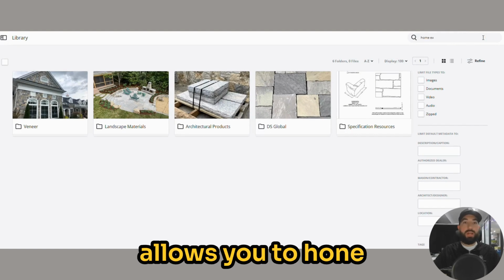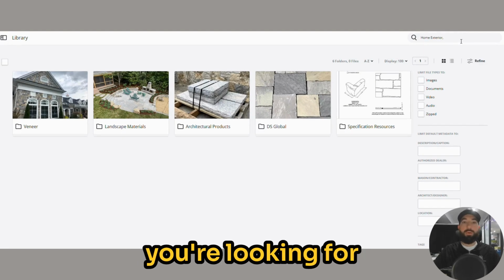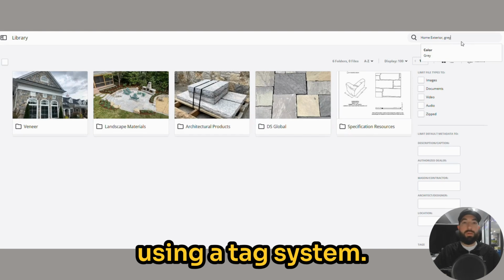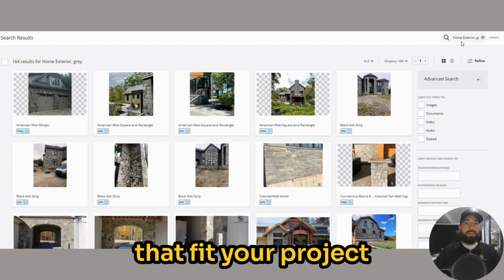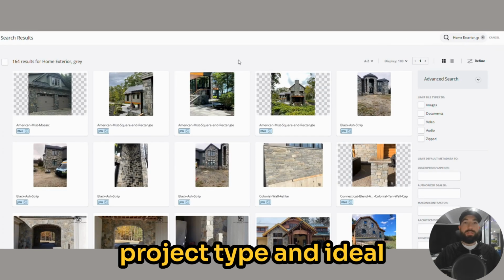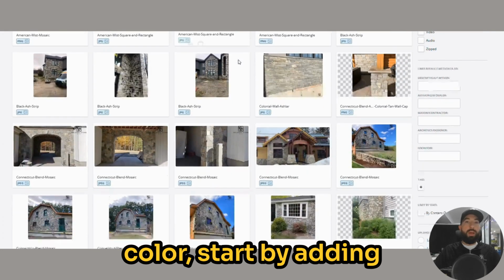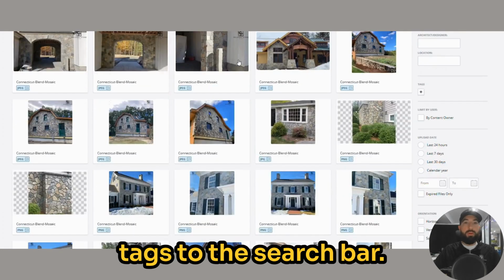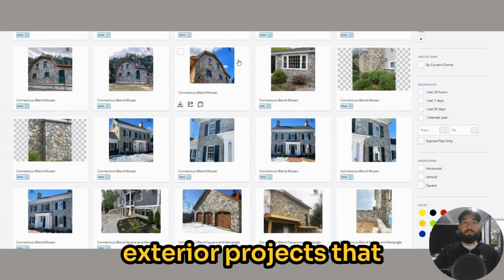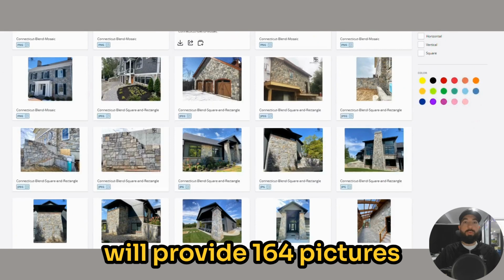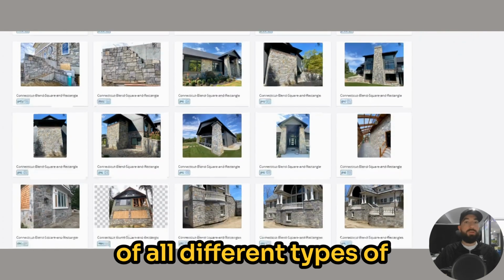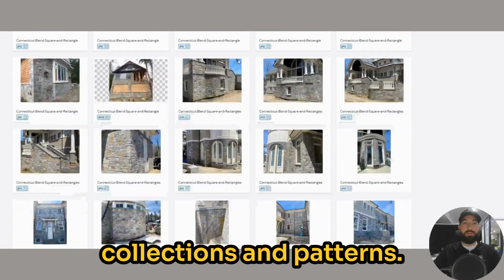The image database allows you to hone in on exactly what you're looking for using a tag system. To easily access images that fit your project criteria, including the project type and ideal color, start by adding tags to the search bar. For example, home exterior projects that feature a gray collection will provide 164 pictures of all different types of collections and patterns.